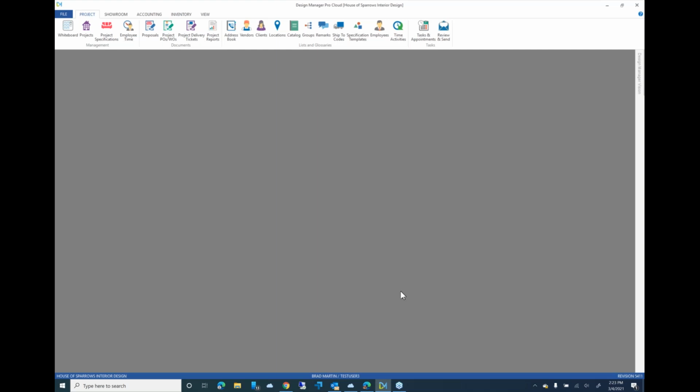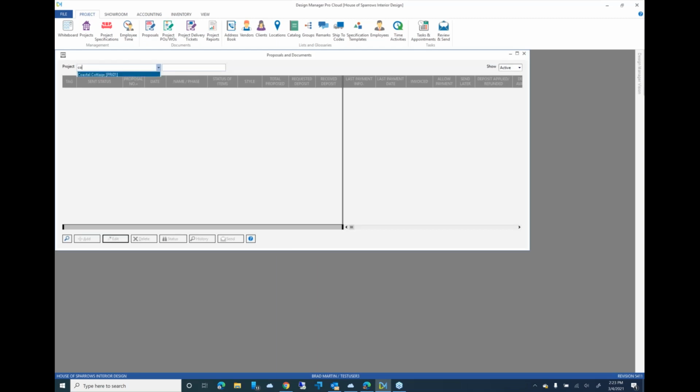First, we're going to take a look at using a credit card payment through Design Manager, and I'm going to start by having a proposal that I'm going to send to my client that needs a deposit received. So on my project tab, I'm going to jump over to my proposal window. I'm going to go to my Coastal Cottage project, and you can see I have a proposal for a custom sofa where I have yet to receive a deposit.